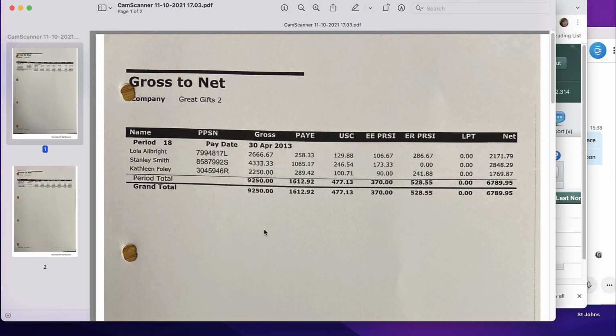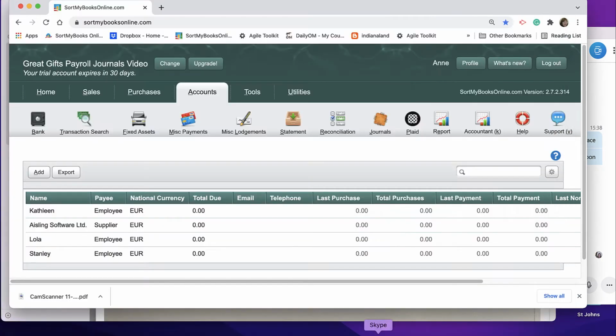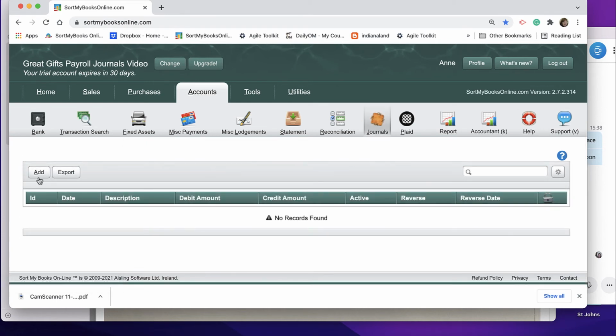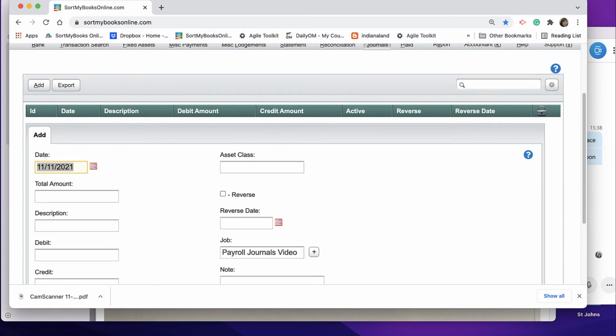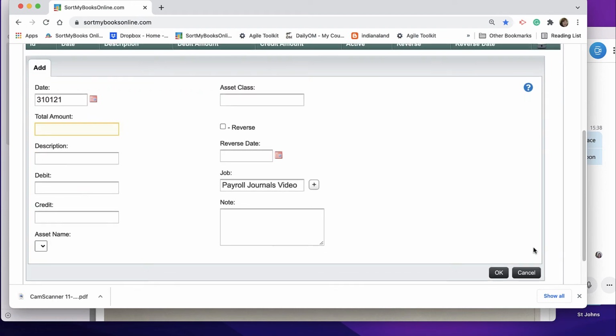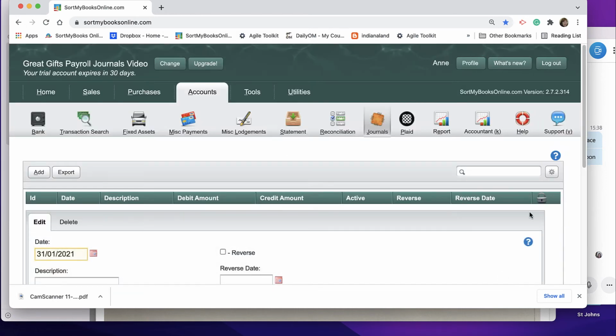So what this is giving us then, we're going to now take this information and put it into a journal in SortMyBooks, so that we will have our monthly payroll inside SortMyBooks. Okay, so go back to SortMyBooks, click on Accounts tab, click on Journals, click on Add, and the date that you would put in would be the last day of the month. Okay, and then you leave total amount, you leave everything else blank and just click OK.